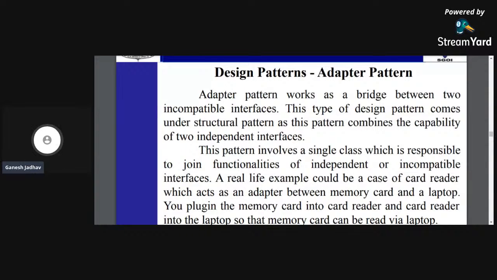The adapter pattern works as a bridge between two incompatible interfaces. You also use an adapter in daily life. These types of design patterns come under the structural patterns, so the adapter pattern comes under the structural patterns.